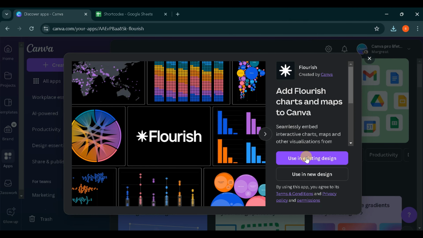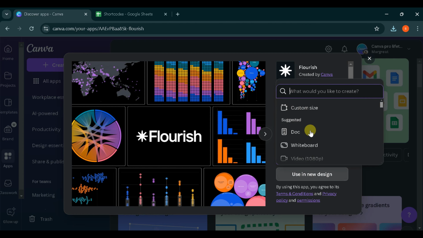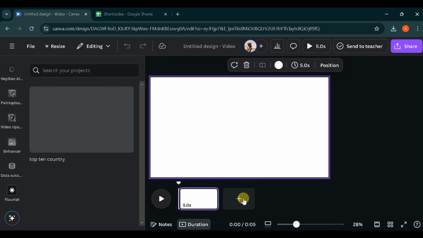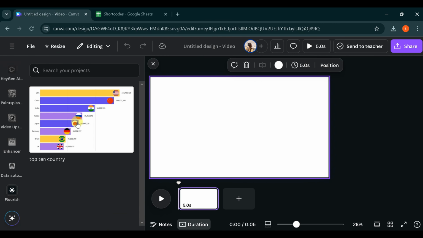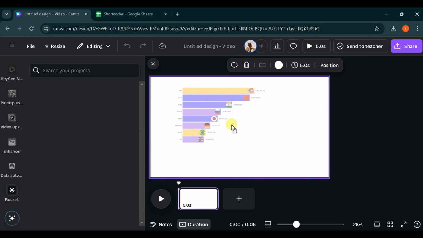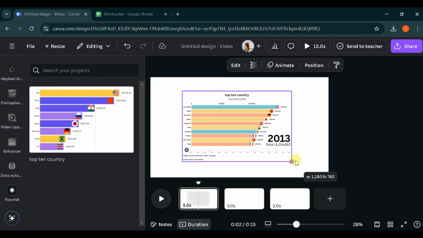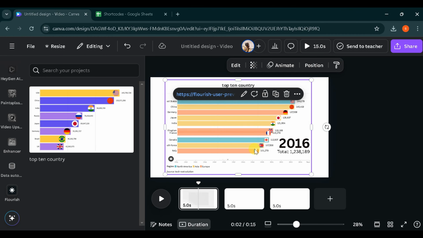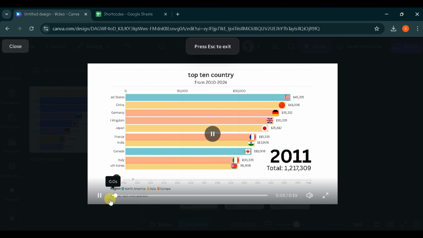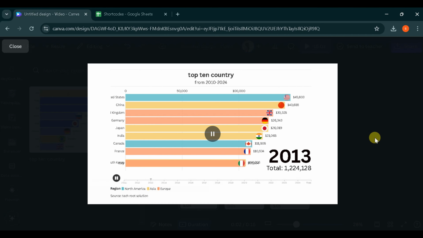You can choose to use it in an existing design or create a new design. I'll select Use as New Design. From the suggestions, I'll choose Video. It's up to you what you select. On the right side, you can see the graph of top 10 countries. I'll drag it to the canvas, adjust the size according to my needs, and click on Preview. It looks cool and amazing. You can use this anywhere you want.